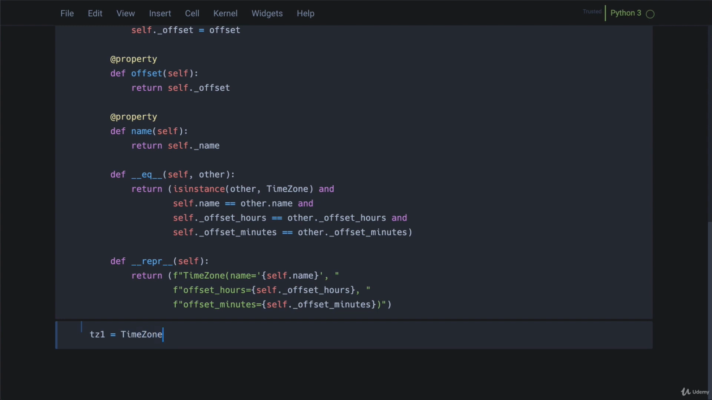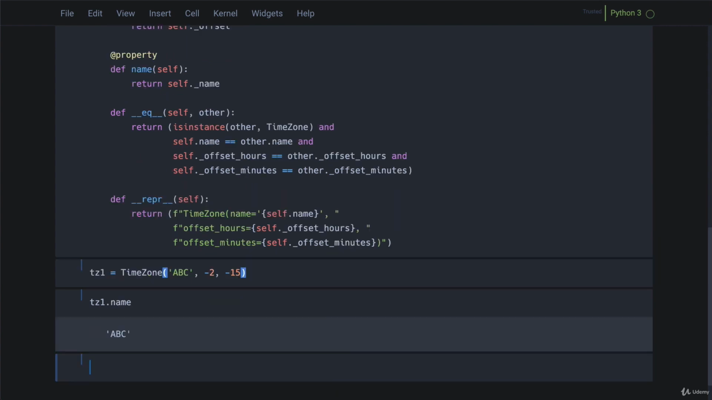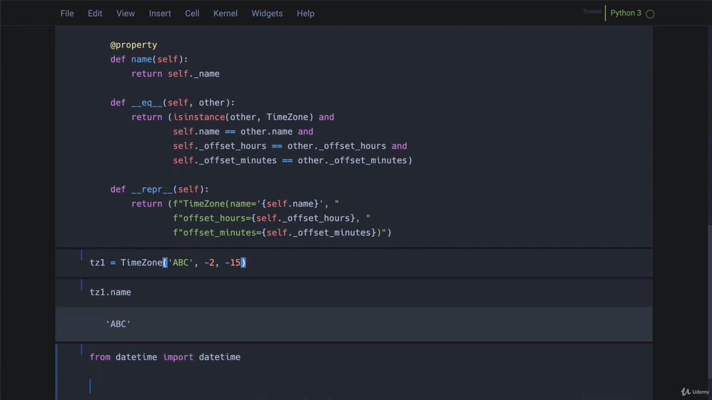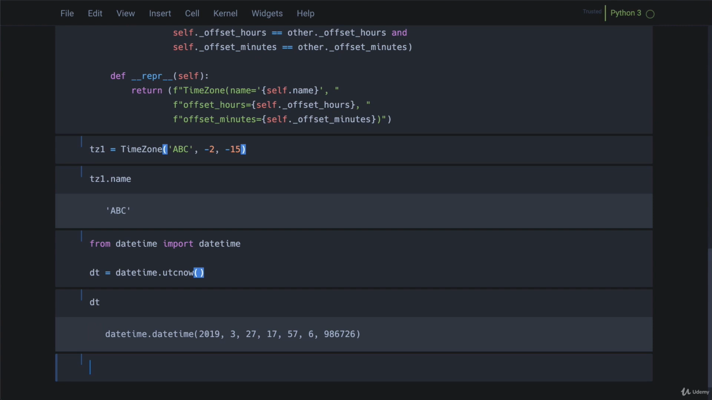Now for the time zone, I need to specify, let's say, the name of the time zone, ABC, maybe -2 hours and -15 minutes. Okay. So I can do that. I can then look at the name. That's great. Now let me go ahead and do a test with the offset. So from datetime, I'm going to import datetime. I'm going to need that. And I'm going to make dt equal to datetime.utcnow. So now my datetime is basically my current time. So if I look at what dt is, this is my current time. Or I can just print it if I want a more human readable representation of it.